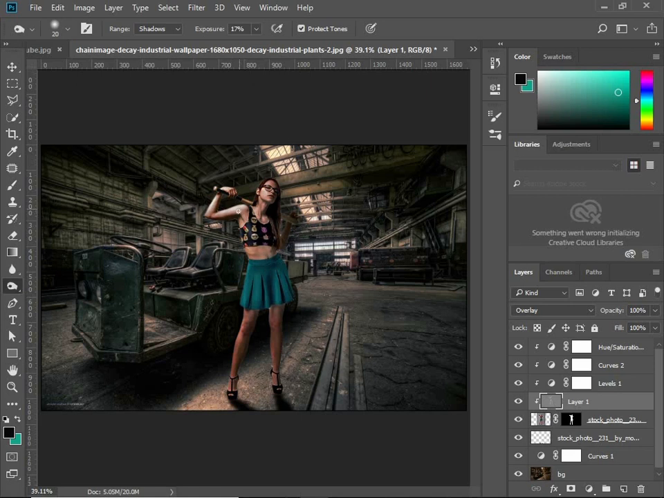Okay, this looks cool. And here it will just make your detail pop out, like these creases of the skirt and stuff like that. Now you can see the difference. So this is how it will look.